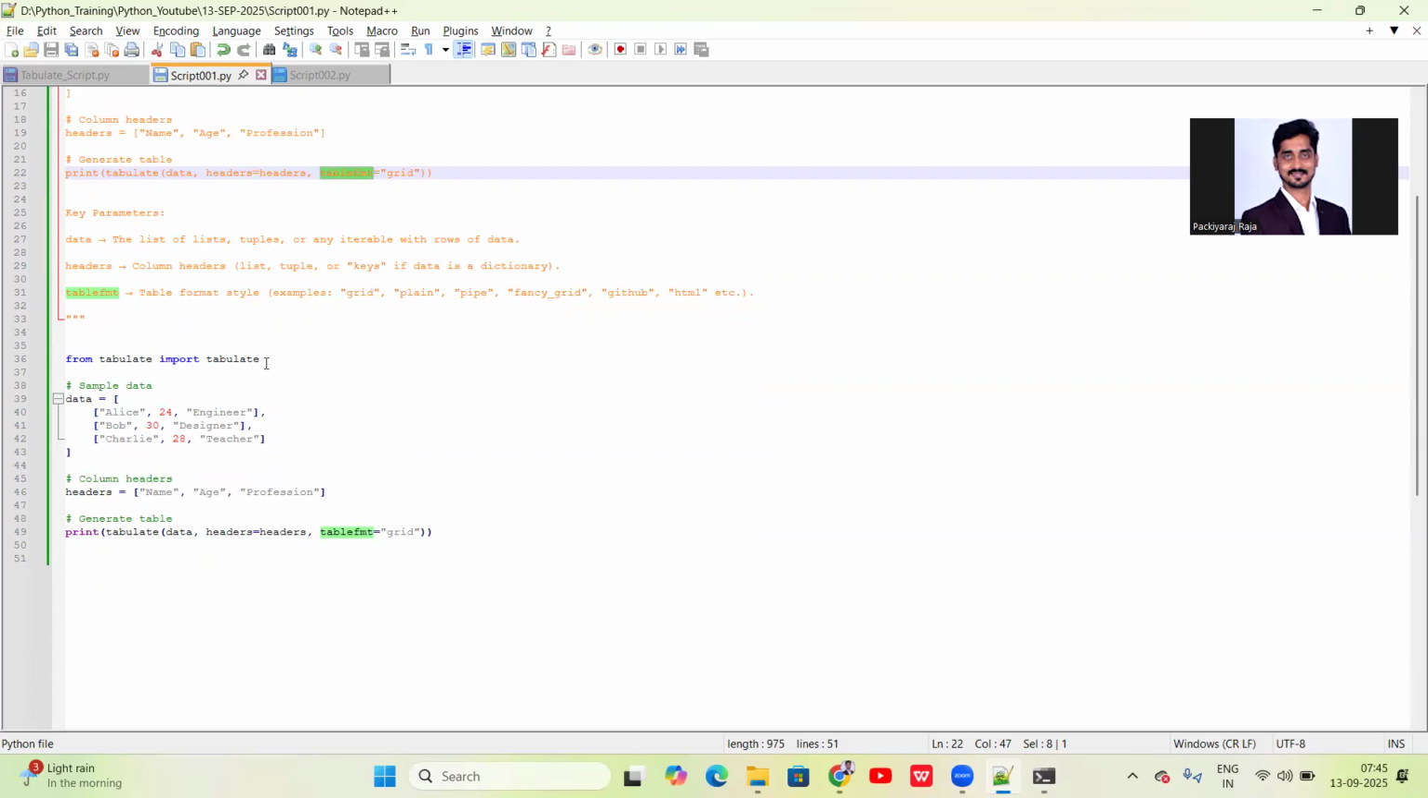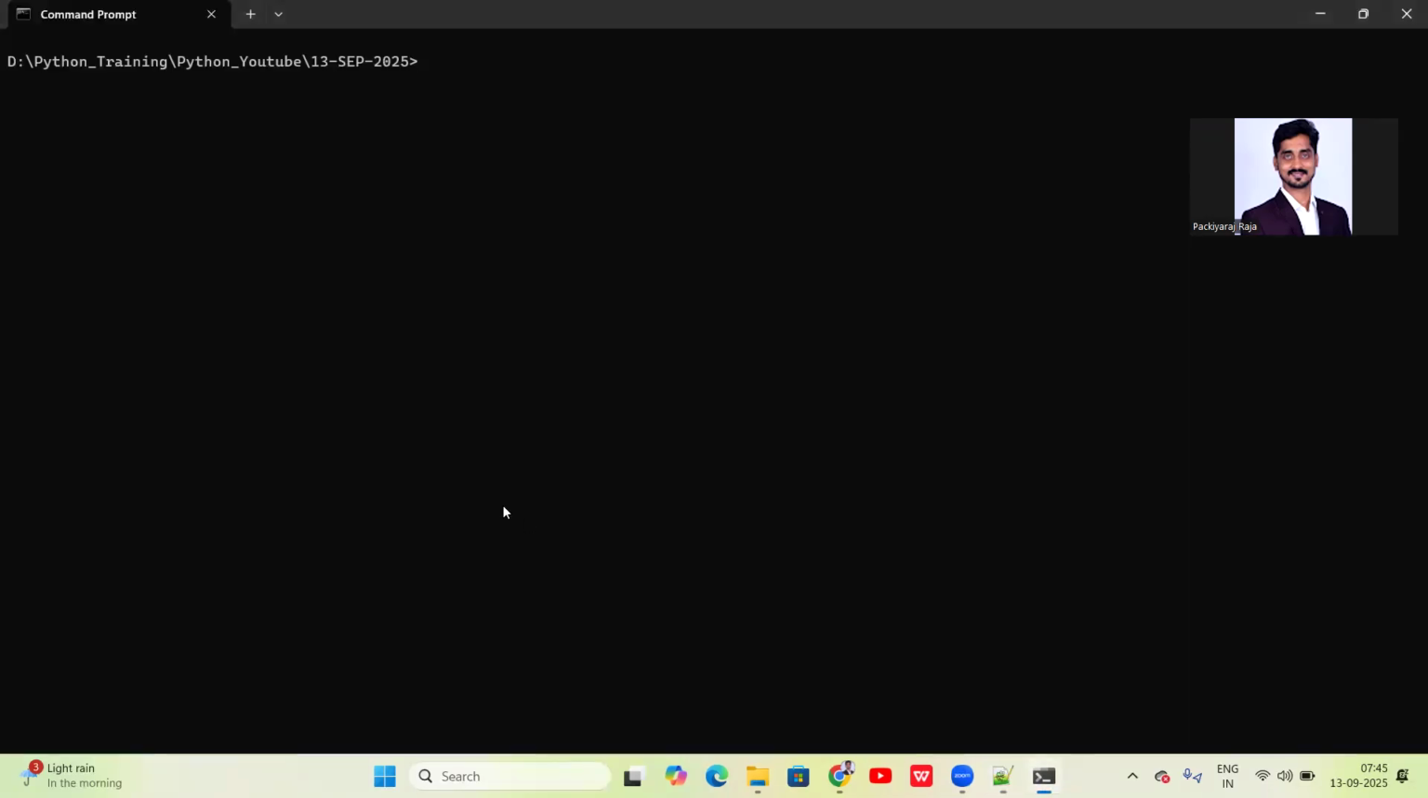So I created one sample program. This is from tabulate import tabulate. I'm giving this sample data and these headers. I'm printing by calling the tabulate module with data, headers, and table format grid. Now I am going to execute it and show it. This is the first script.